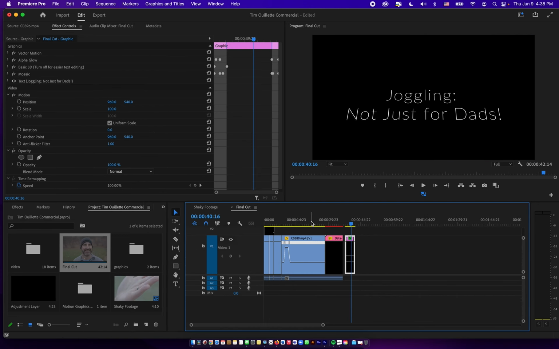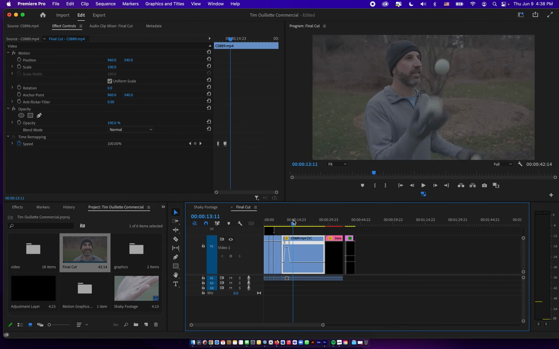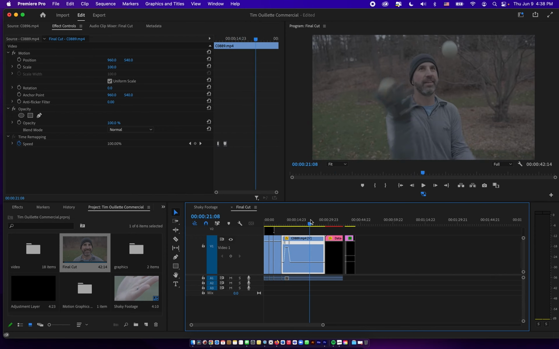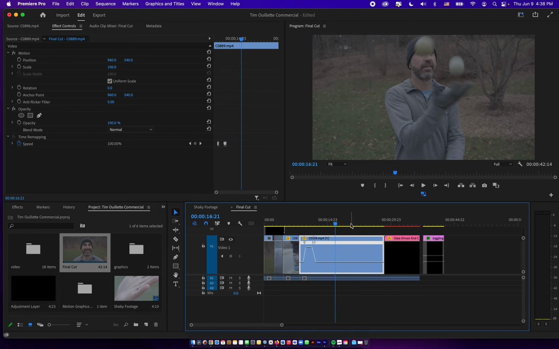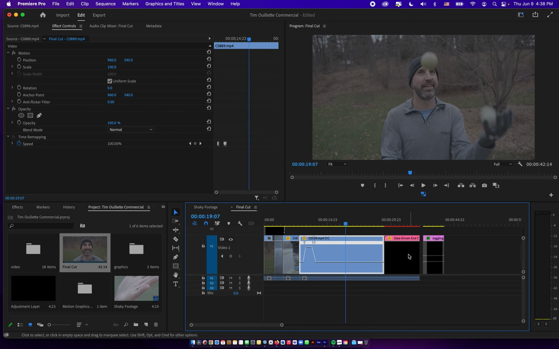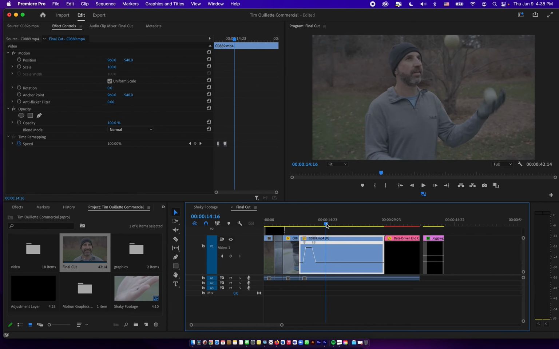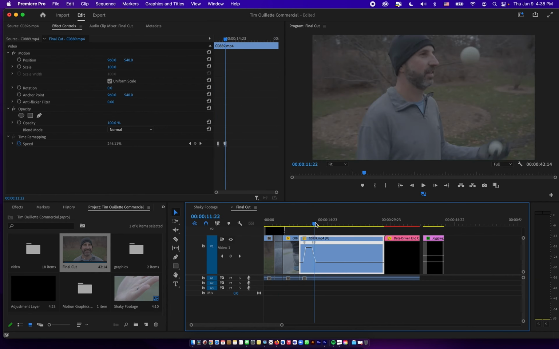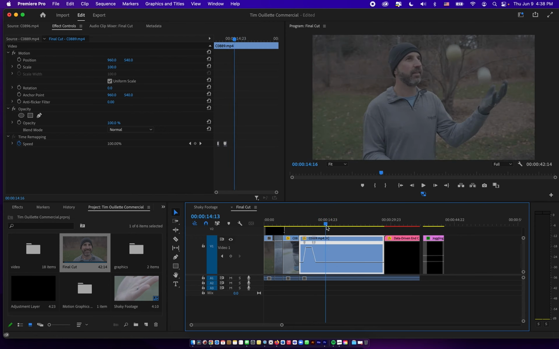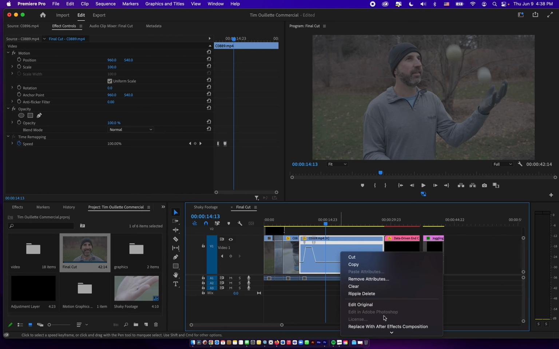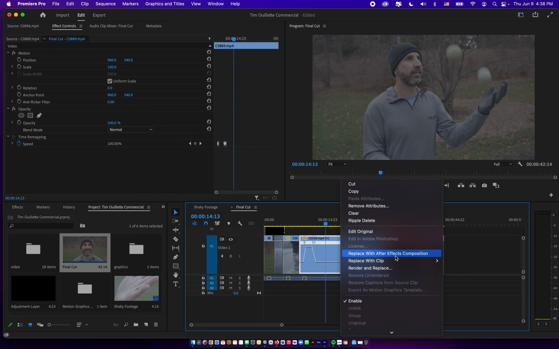Another thing I kind of wanted to show you is, let's say you wanted to add some effects to certain parts of this. Like you wanted to add graphics or text or have some graphics swing in, and you want to have a little bit more control over things. Well, the neat thing is you can use the dynamic linking with After Effects and kind of create some interesting stuff. So let's go ahead and try that. So when I'm ready to do something to a piece of footage, I can click on that, right click, and go replace with After Effects composition.